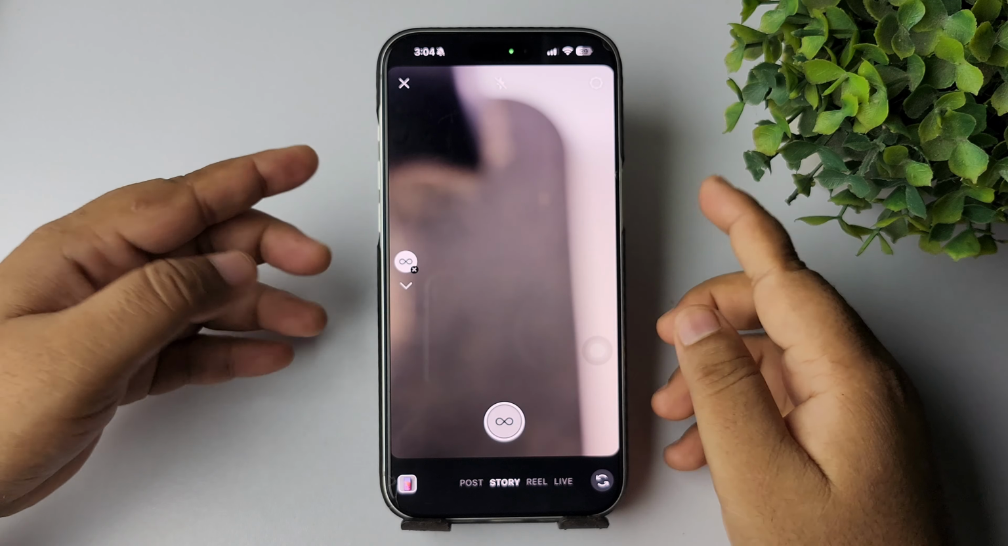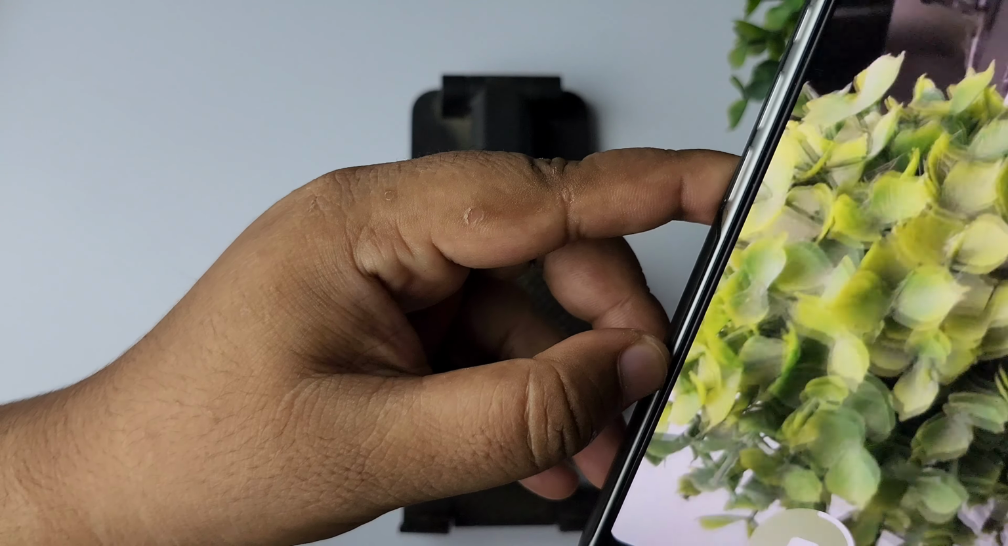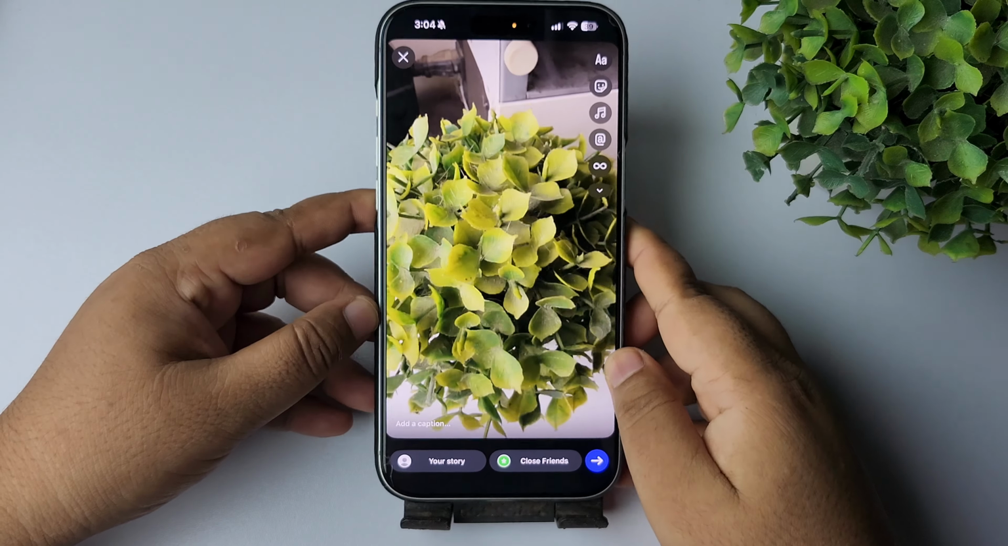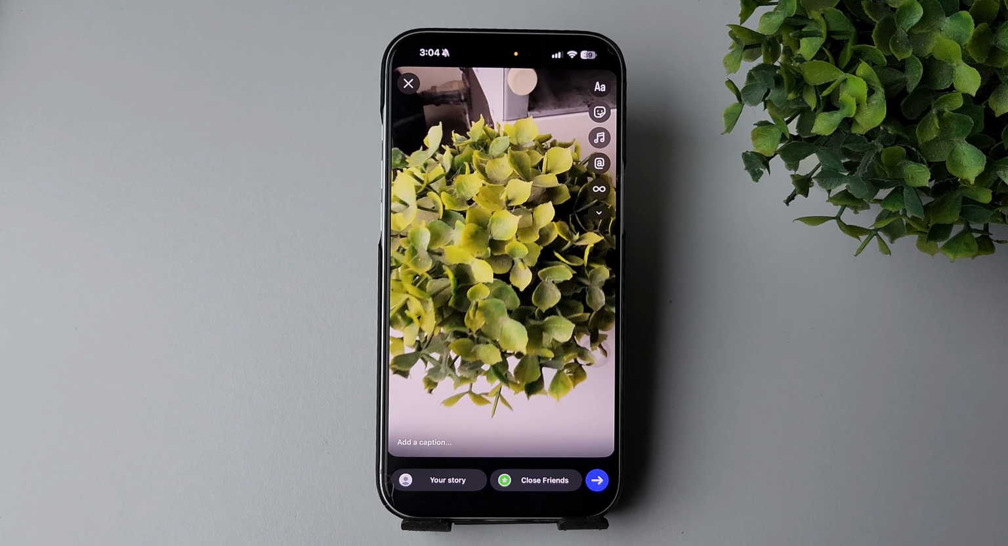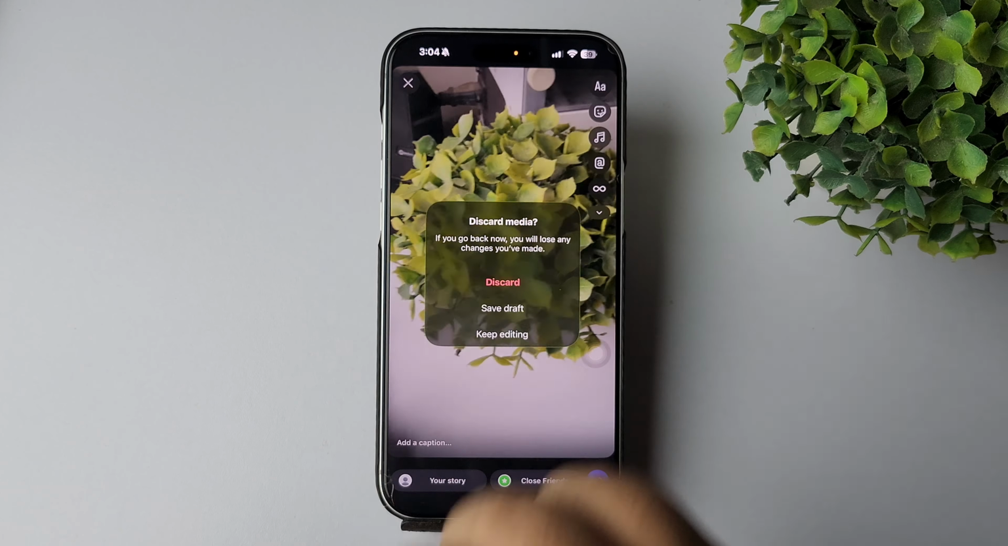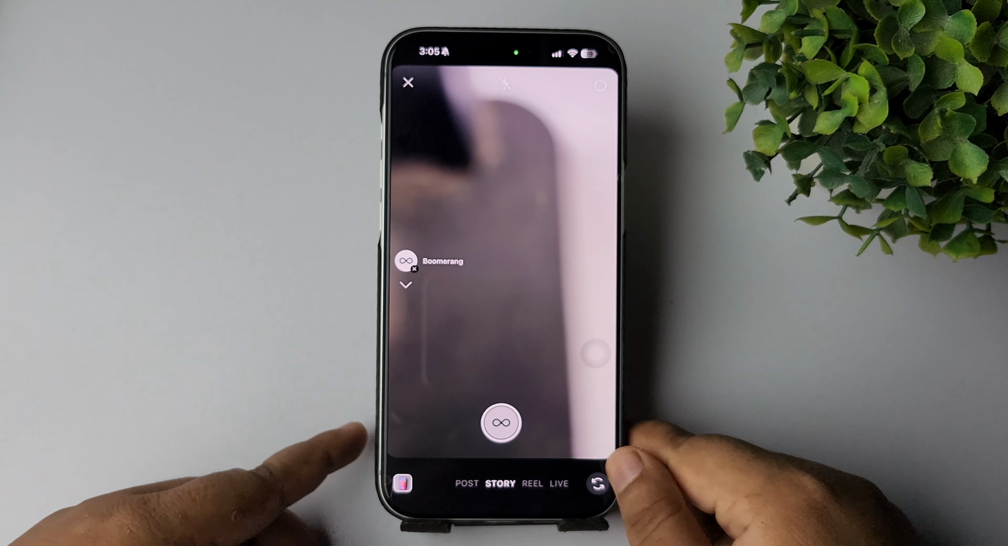Once you've selected the boomerang option, you can actually capture a boomerang or loop photo. So as you can see the result, now you can actually publish this loop photo on your story. Or if you want to upload a loop photo from your gallery, here's how you can do it.